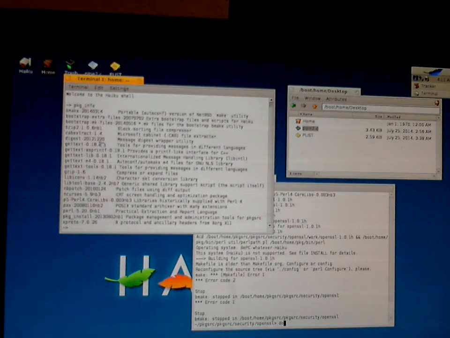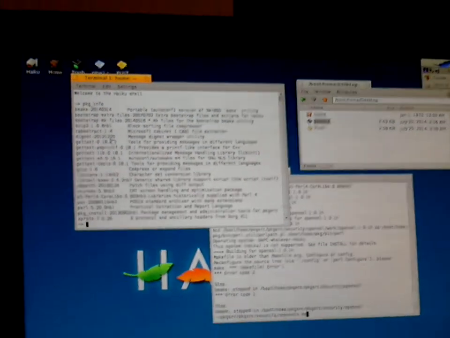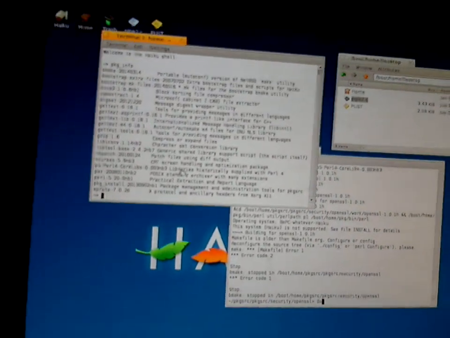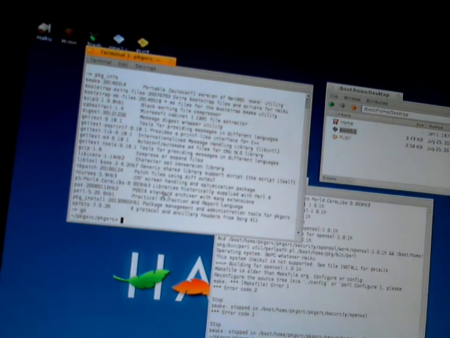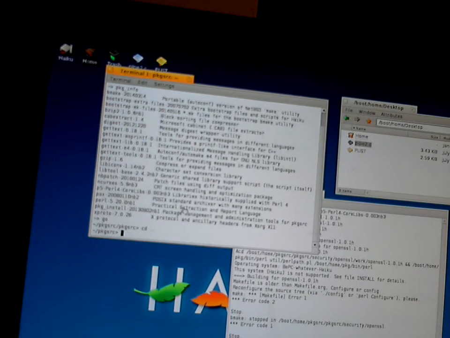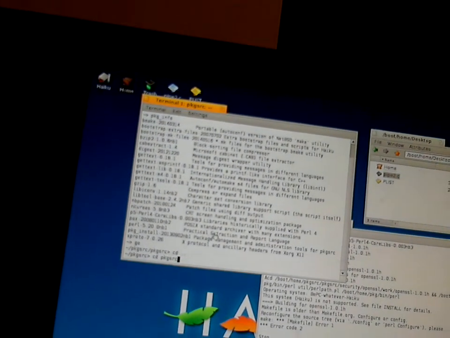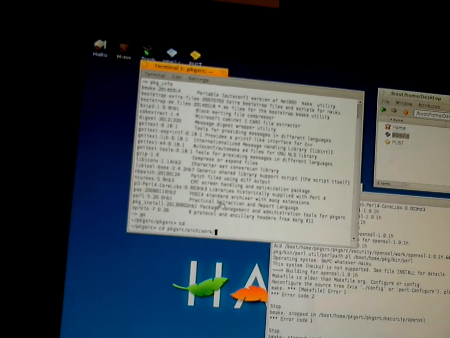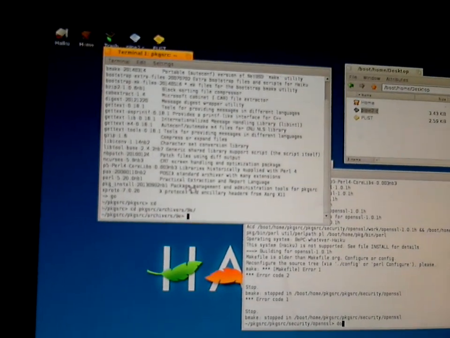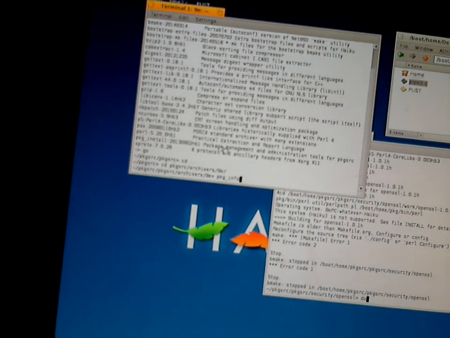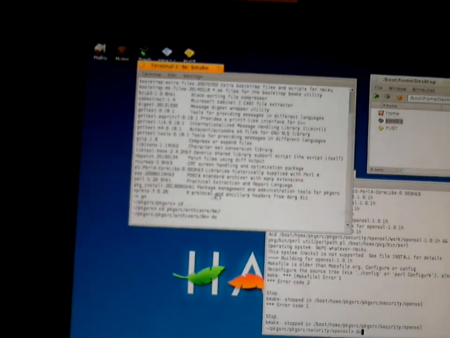Alright, so what am I missing? Something called 9E. These are just random things I installed before, so I don't know why I did that. Some of these will just be really easy. Some of them will not.